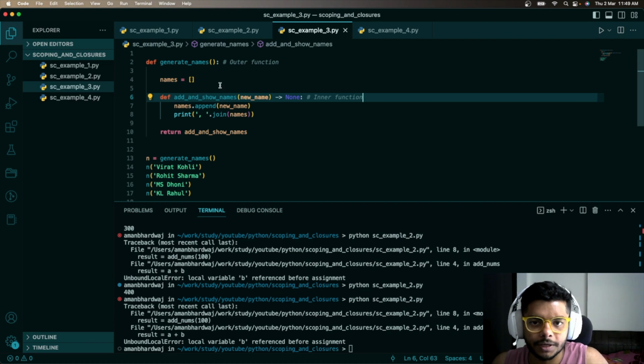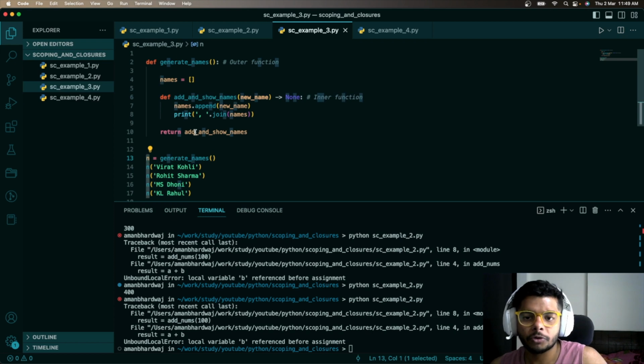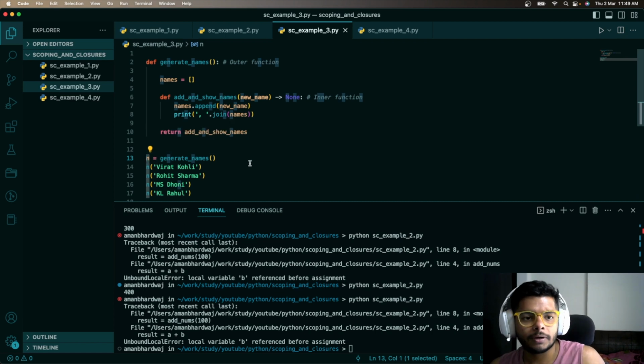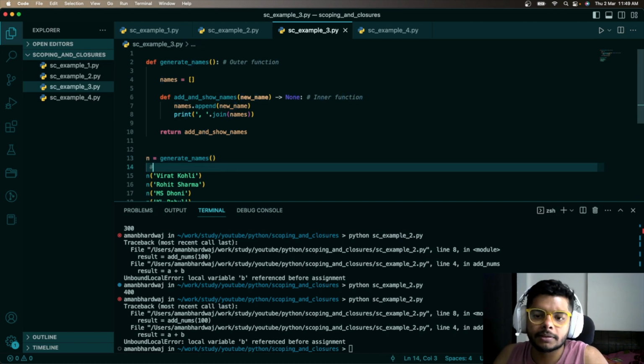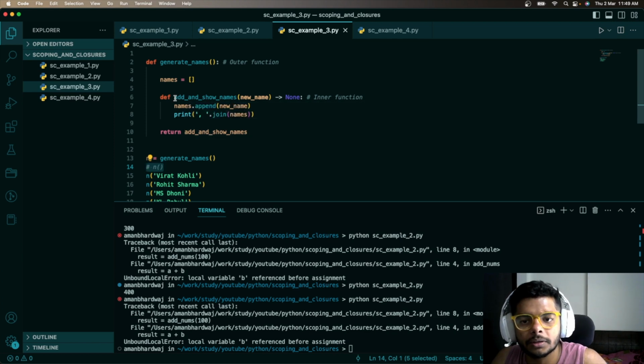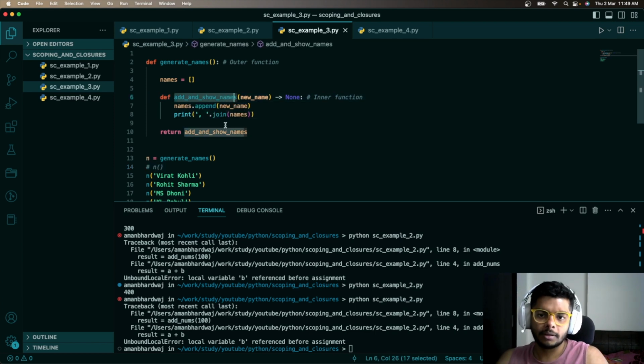So this outer function, generate names, returns the inner function. When you get here, what you get is a function, which means n will be assigned with a function. Now, it's really important: if n is holding a reference to a function, n can be executed like any other function. If you put parentheses after n, you can execute n, which will in turn execute the add and show names function.